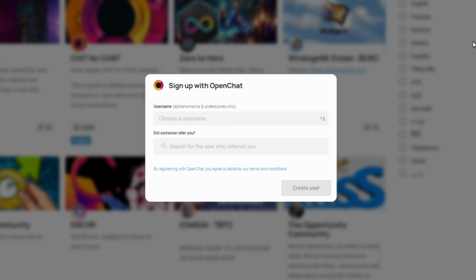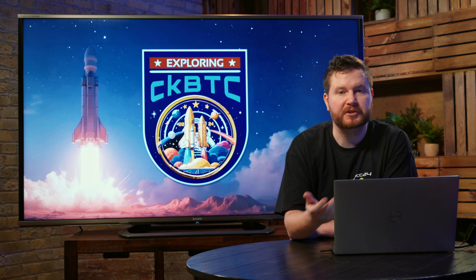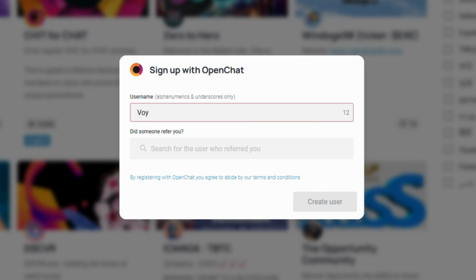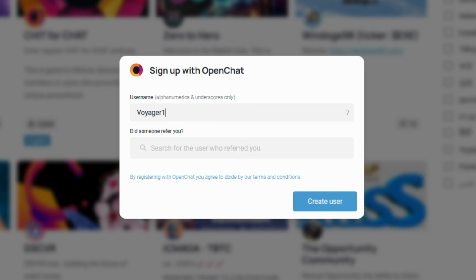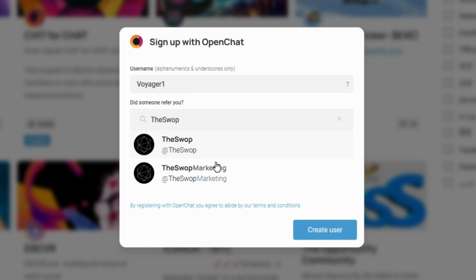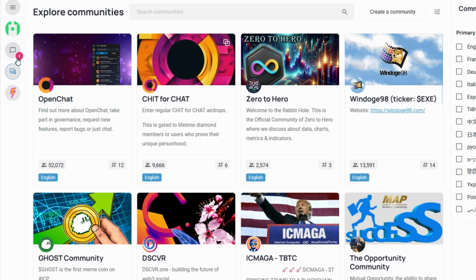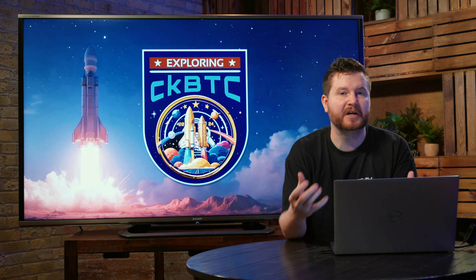Once you're back in OpenChat, it's gonna have you sign up, so you're gonna pick a username. Pick whatever username's comfortable for you. Once you've created your username, you can fill in if someone referred you, so put your friend, or you can put the swap, that's me. It might ask if you want to enable notifications, completely up to you. I always enable notifications myself. So now we're back to the Explore Communities page, and you've officially set up OpenChat.